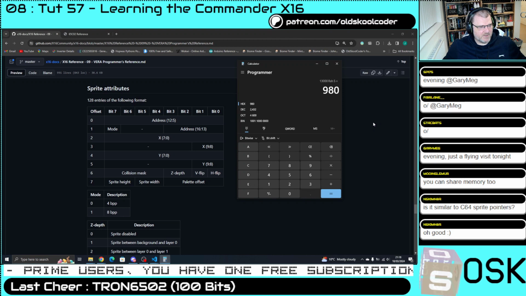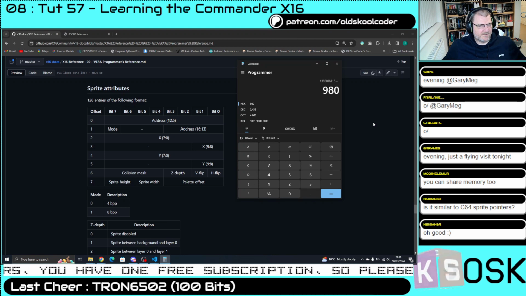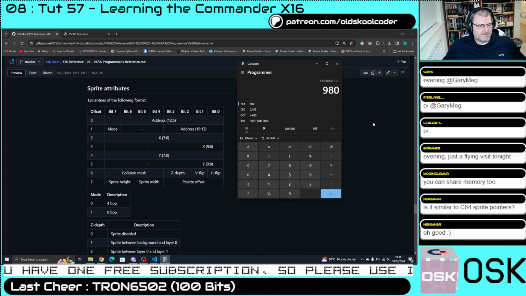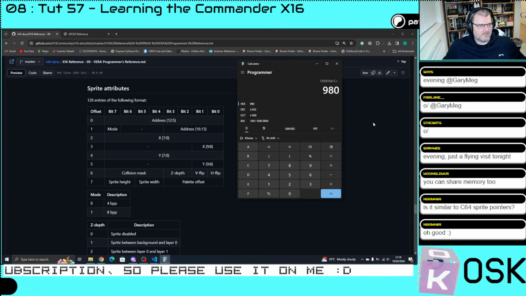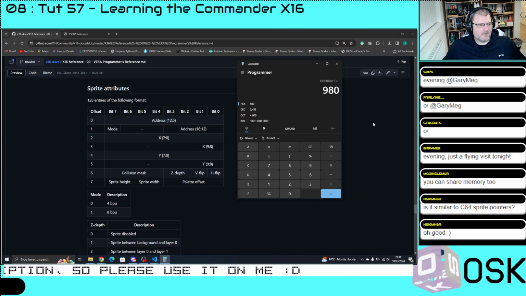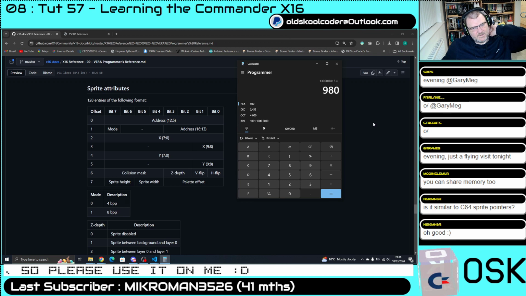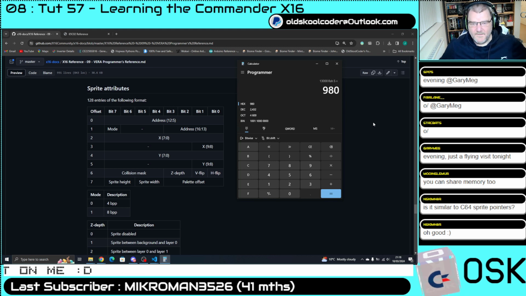In simple terms, it's exactly the same, because that pointer in C64 has got the bottom 5 bits set to 0, hasn't it? So it's the same thing. Because it's a 64-byte sprite, the bottom bits are always 0. That's 64 bytes, and the 5 bits make 64.